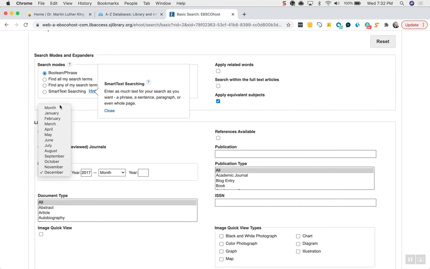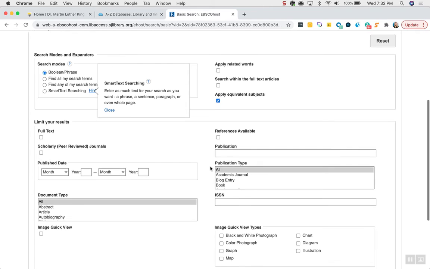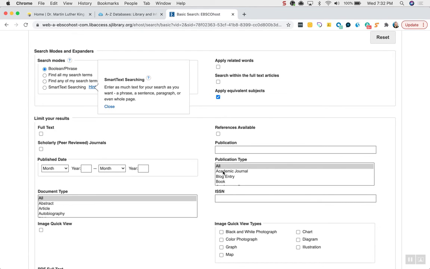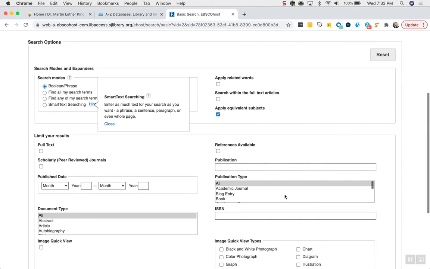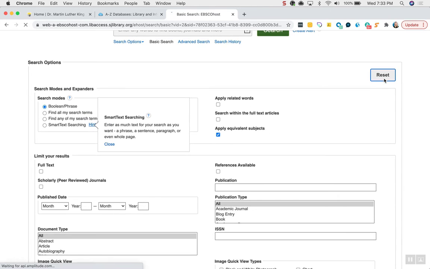These are just examples. You can also select certain publication types like academic journal, book, etc. Or if I'm looking for things like images, I can include some of these checkboxes here. Again, there's a lot of different options on here. If you ever want to reset all of them, just go ahead and click reset up top.